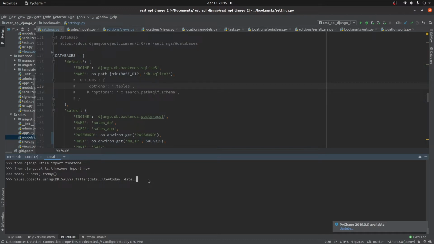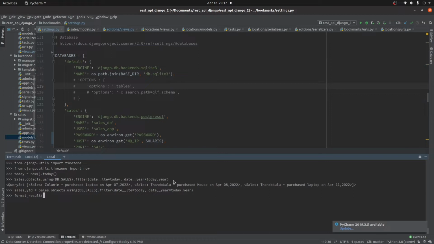And our dates year should be equal to our current year, which should be today.year. There we go. Sells year to date. We use our format results, sells year to date. There we go. And we can see Zolani purchased a laptop on April 7. We have Tandokulu purchased a mouse on April 8. And Tandokulu again purchased a laptop on April 11.